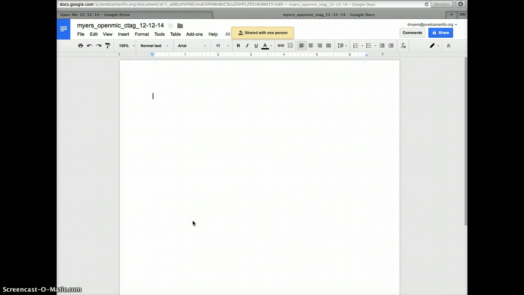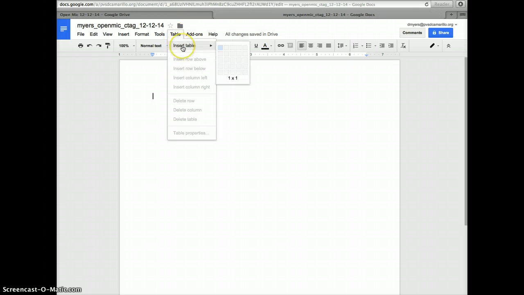Okay, so now I'm ready to create my chart so I can organize all the feedback I'm going to give to the fellow writers as they read during Open Mic today. The easiest way to do this is by creating a table. That way I can keep it much more organized. So I'm going to click on Table, Insert Table, and I'm going to create a long one.